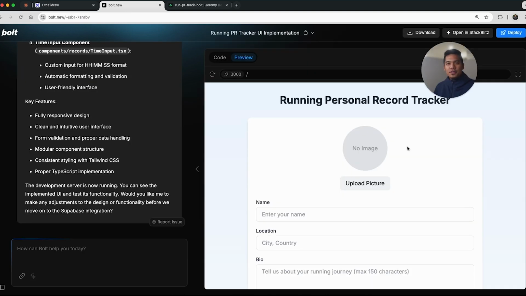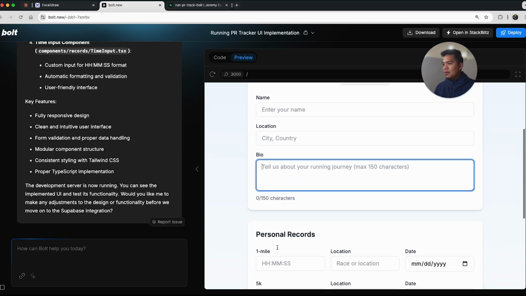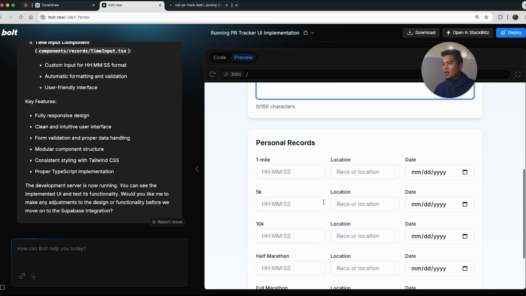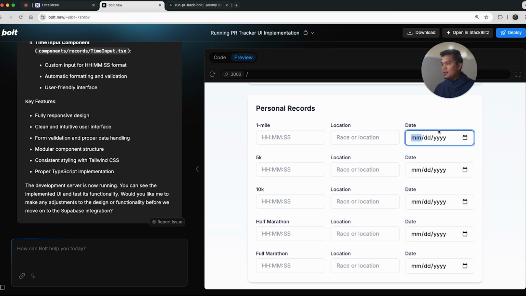All right, so Bolt just finished our UI mockup. We have a running personal record tracker, title up here, ability to upload a photo, name, location, and bio. It's keeping track of the characters. Pretty cool there. Then we have our personal records, 1 mile, 5K, 10K, half marathon. We have the location and a date picker.